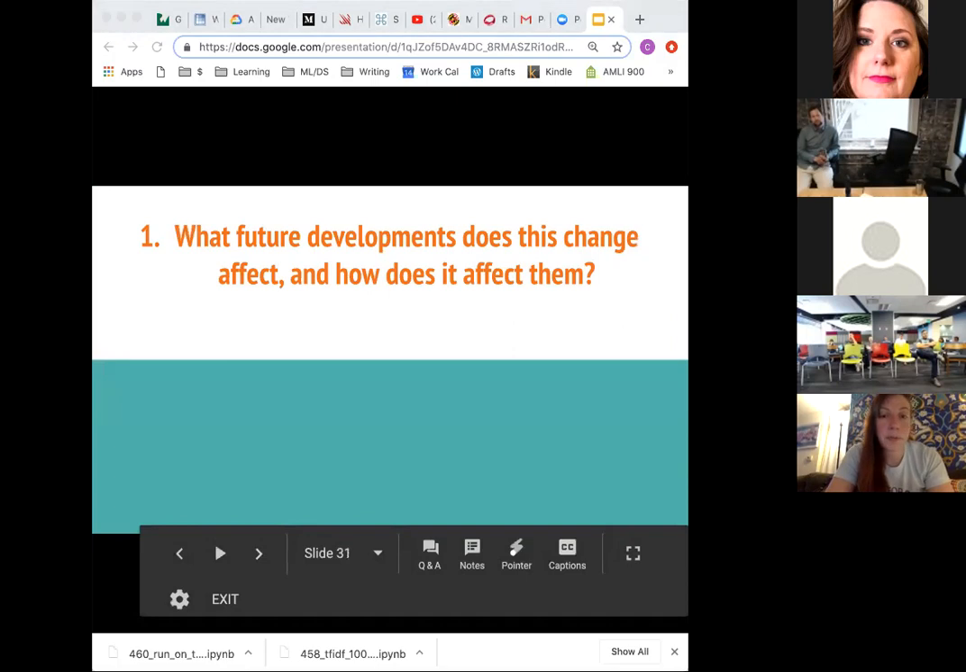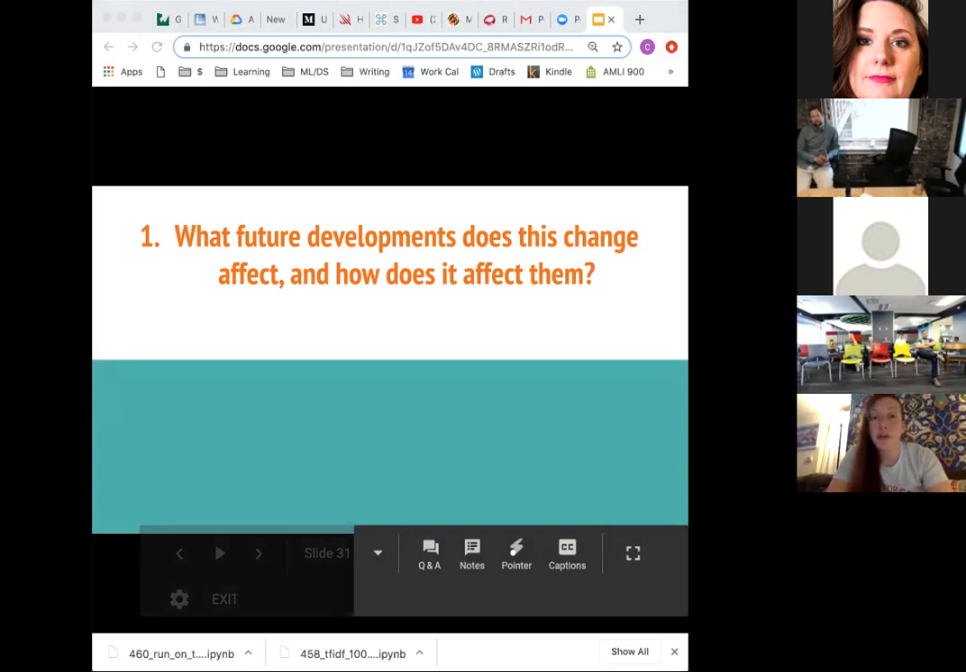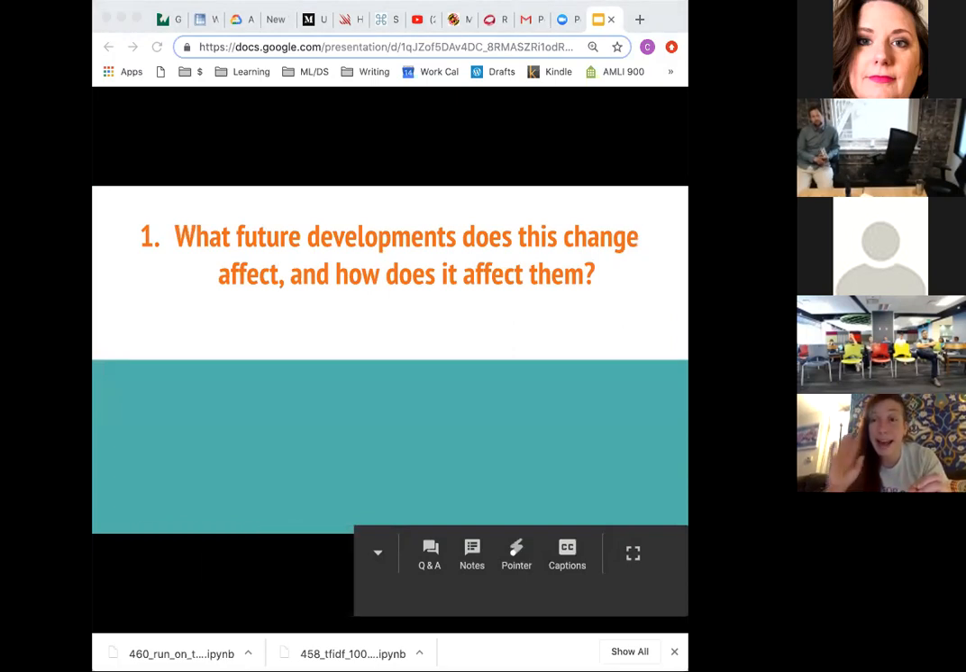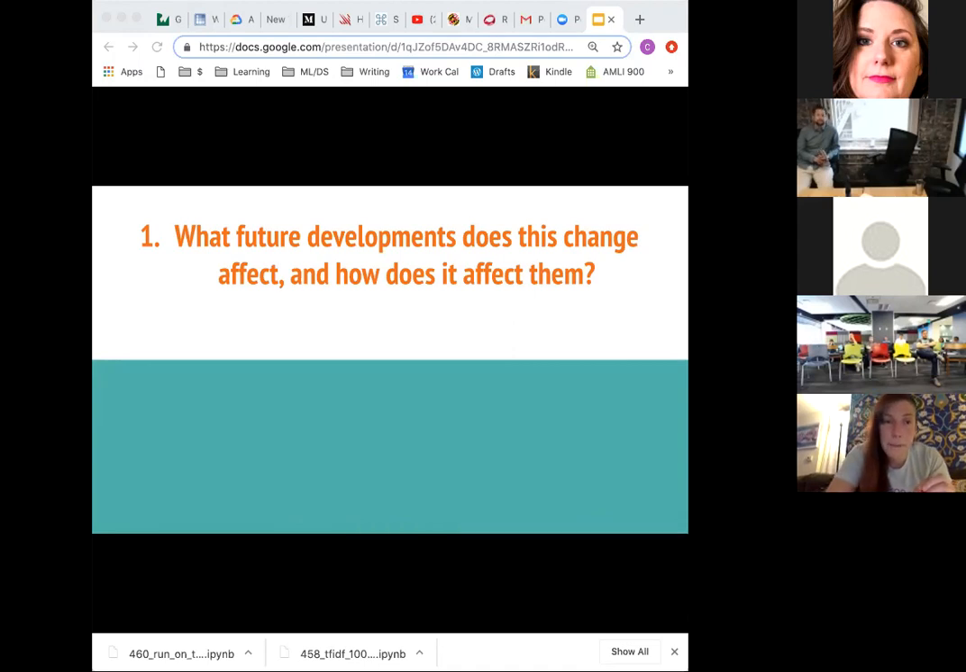First of all, what future developments does this change affect? And how does it affect them? People respond to the prospect of losing something. So the product manager can figure out what perceived pain or loss does this change address.